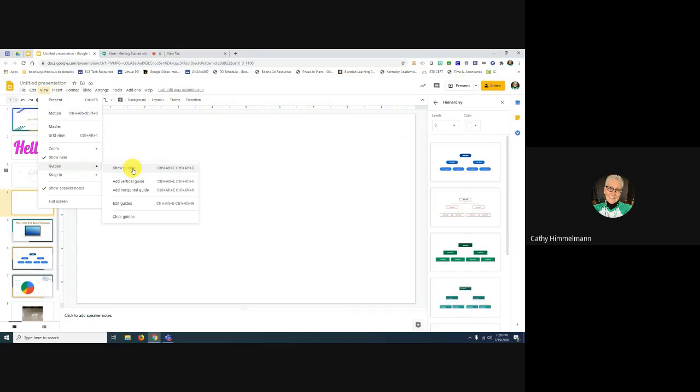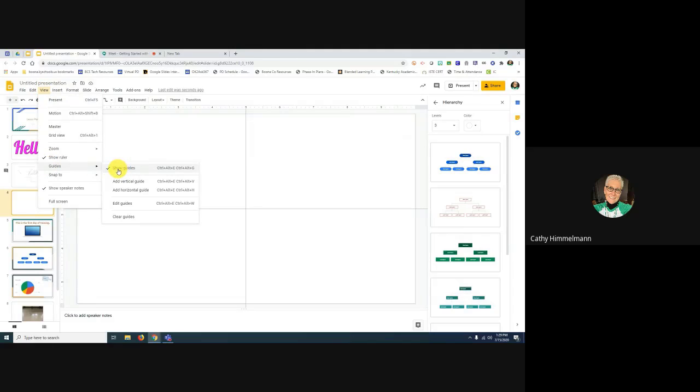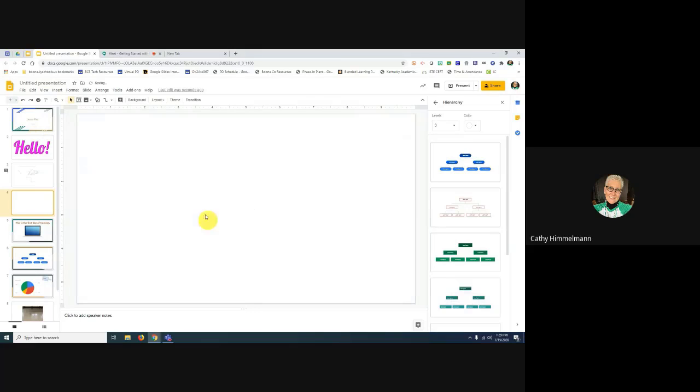If I wanted to see guides, if I tell it to show guides, it will place guides there. Maybe I'm trying to get placement just right of something, and I want to make sure that it's where I want it to be. I did that by view, guides, show guides. I can clear the guides. I could add just a vertical or a horizontal, and now they're gone.